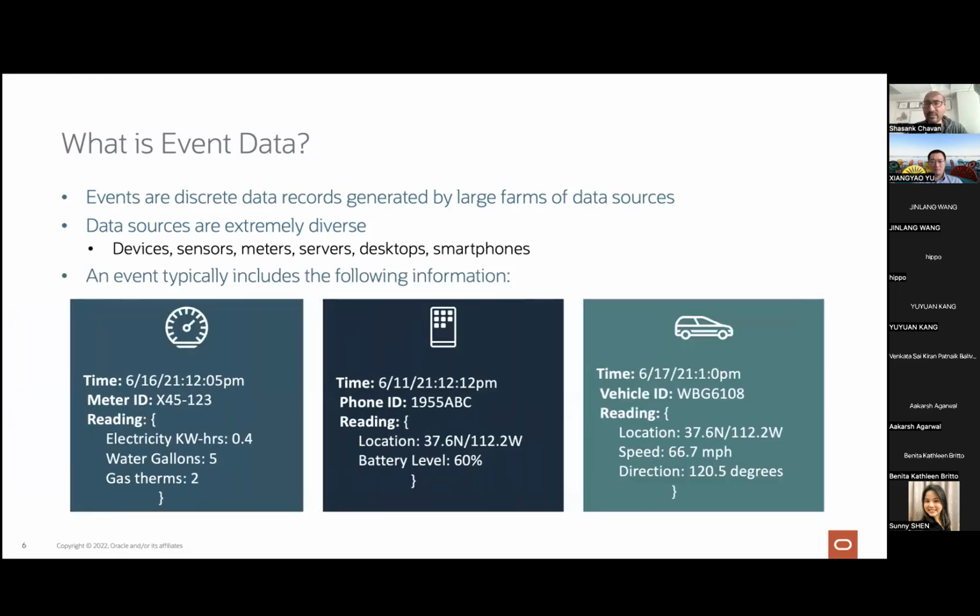If you look at these three different examples, on the left side you've got a meter reading, and there's always going to be a timestamp. There's an ID associated with the device where it came from. And then there's a reading. The reading itself is the value associated with that metric, as well as some attributes. In this case, the reading shows all of the values, like electricity used was 0.4 kilowatts per hour, 5 gallons were used, 2 gas therms were used. So this is an example of a meter.